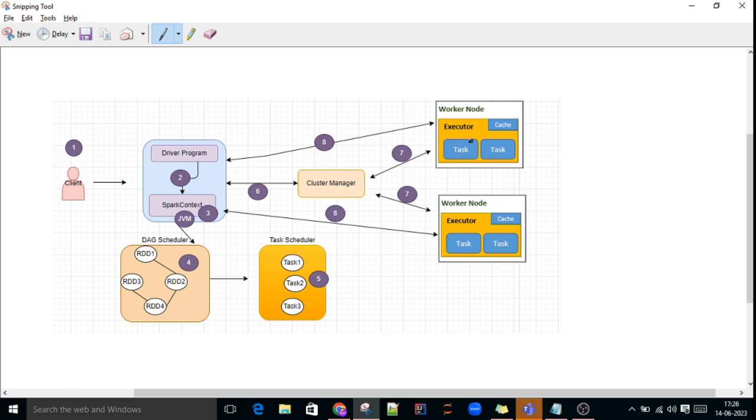Whatever assigned executors there are, they will register themselves with the driver, because the driver will monitor the entire execution process. The driver should know which task is at what stage. Everything the driver should know. So the worker nodes will be registered with the driver program. The driver will monitor all the executors.